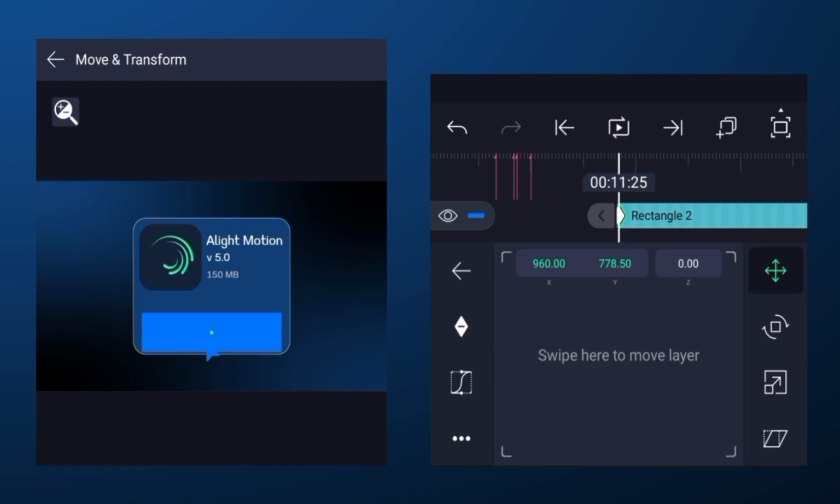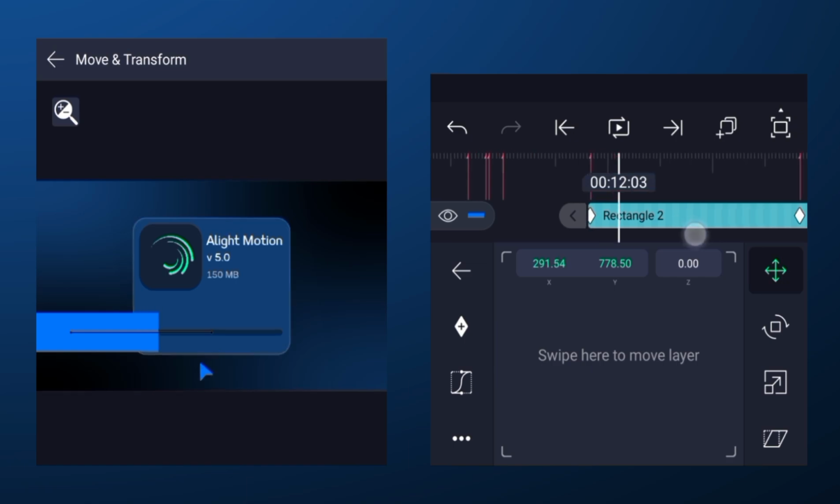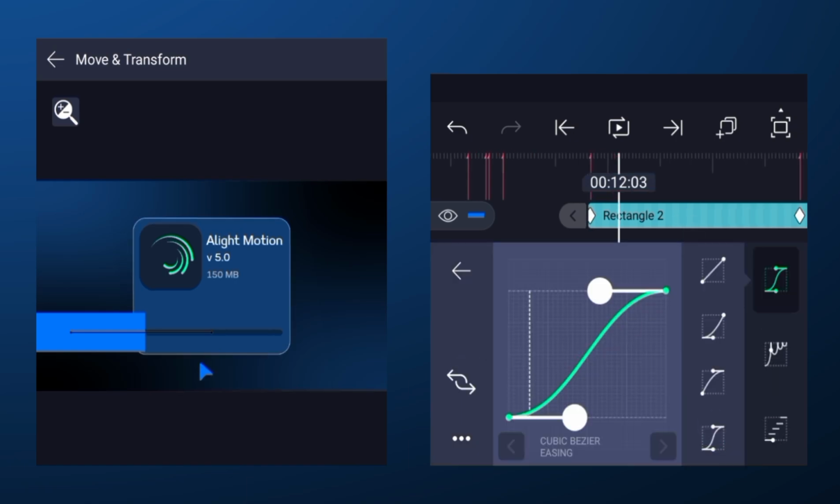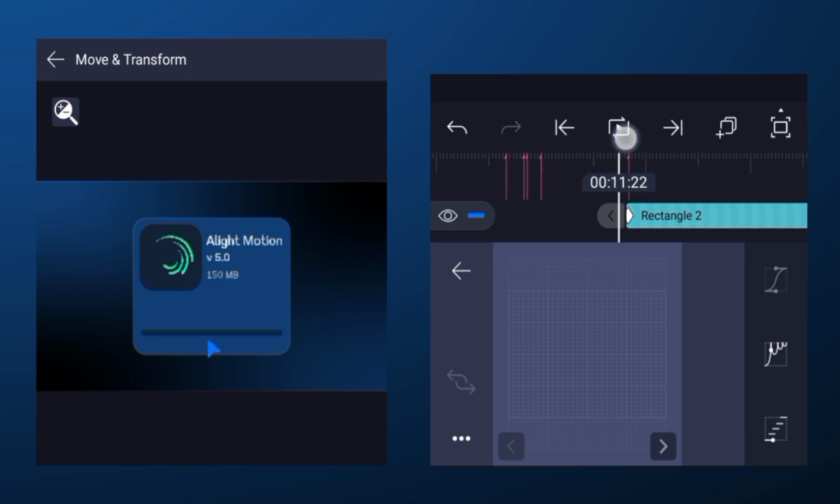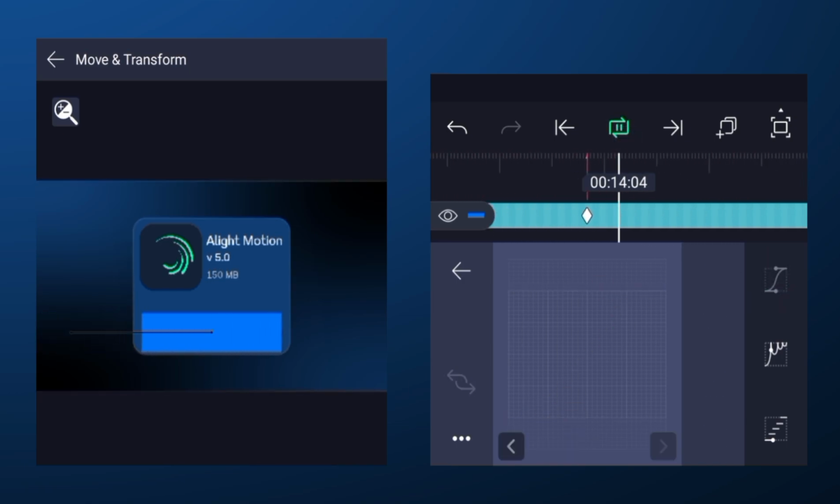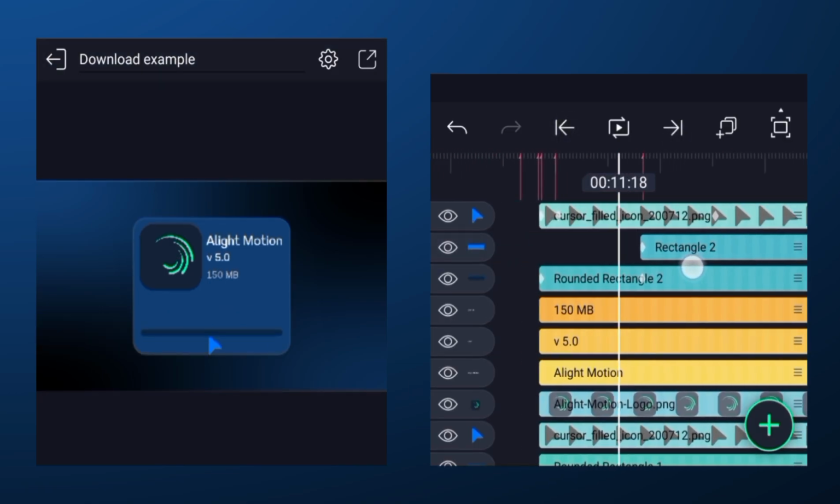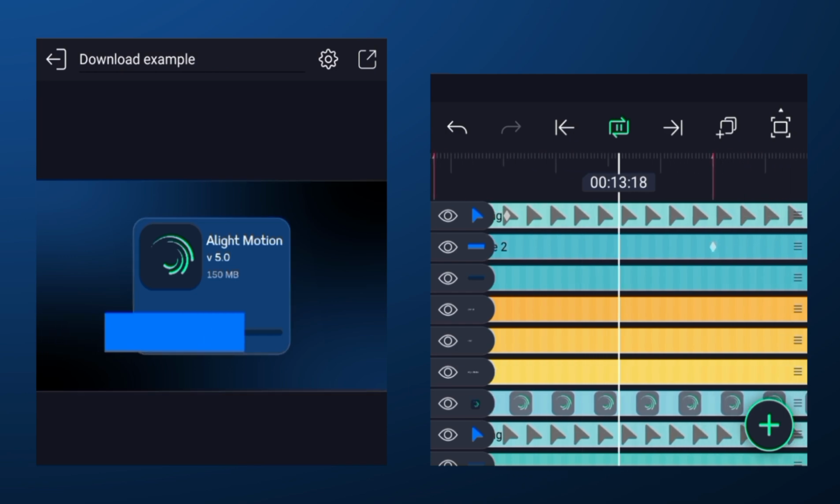Let's add the keyframe here and another one here. Go back to the first keyframe and drag it to the left like this. Let's make this type of graph that is already available for use. Okay, this is perfect. Remember to add marks so that you don't encounter any challenges.